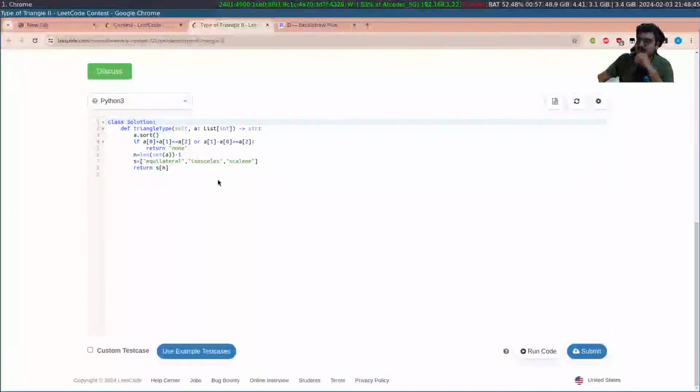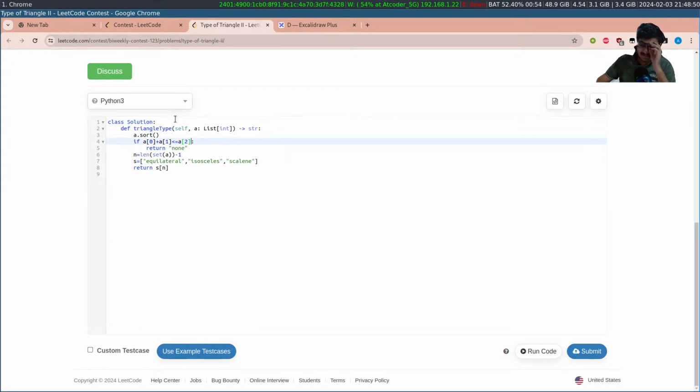Jumping onto the code for the same: let's first sort all the sides. If the sum of the smallest two is less than or equal to the larger side, then print none. Otherwise take the size of the set and then you can print values accordingly.